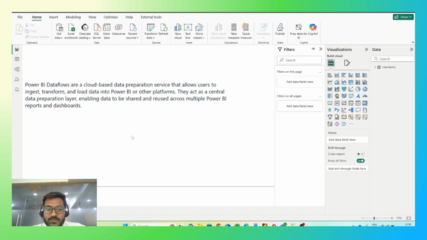If I talk about the Power BI data flows, it is nothing but a cloud-based data preparation service that allows us to ingest data from multiple locations, and then we can do some kind of transformation. It can be group by, merge, append, removing duplicates, removing columns, renaming columns, etc. And after we are done with the transformation, we can load the data into Power BI or any other data destination. It can be a lakehouse, a warehouse, or an Azure SQL database. So they basically act as a central data preparation layer, which enables us to share the data and reuse that data across multiple Power BI reports and dashboards.